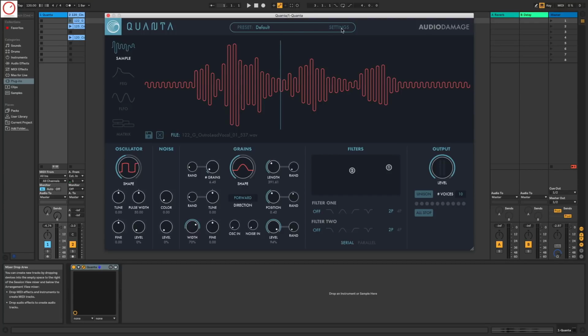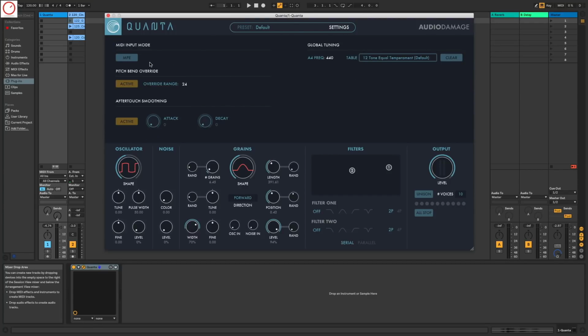Let's check also the settings. You can find here the MIDI input mode, where you can activate MPE. Then you have pitch bend override, also the possibility to change the smoothness of the aftertouch using attack and decay. You have also a global tuning, and you can also change the tuning scale using your own scales, or the default one here is 12 tone equal temperament.